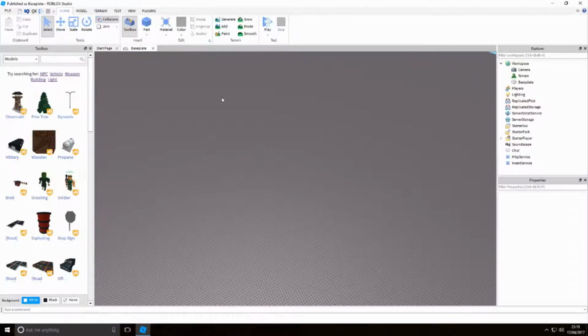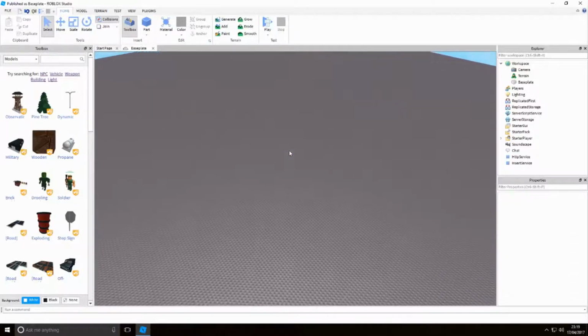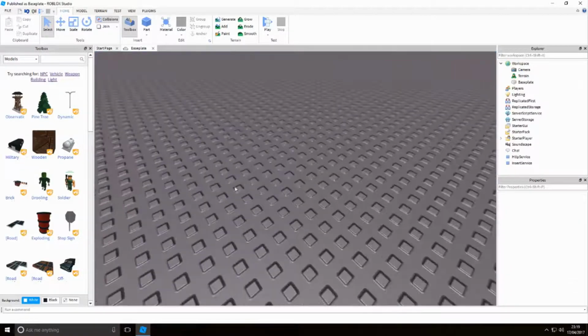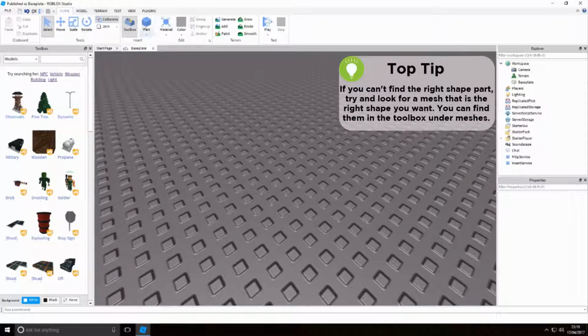So if you wanted to add parts into the game, I've already shown you how to add one normal shaped part, but if you wanted to add something like cylinders or wedges or spheres, then that's quite easy too. So if you go back to where we were before with the part on the home tab, and you go to this little arrow underneath part, then you have a selection of different objects you can use.